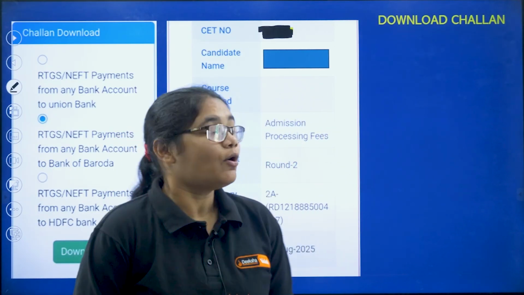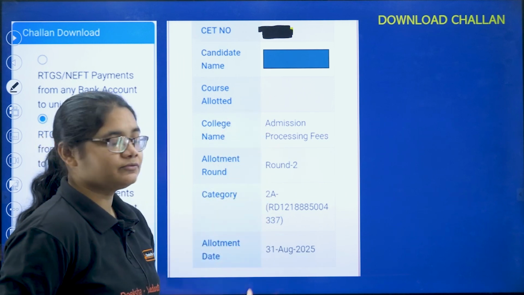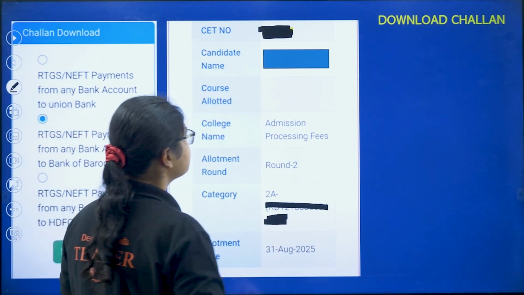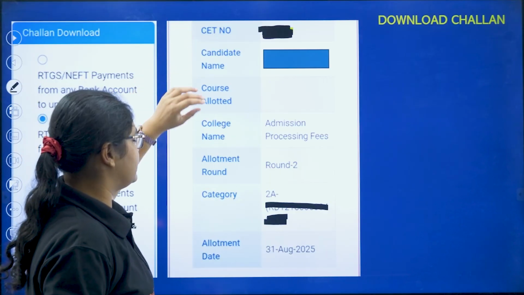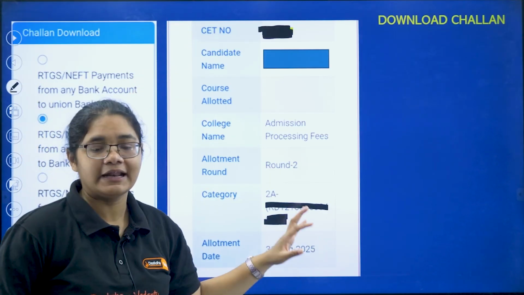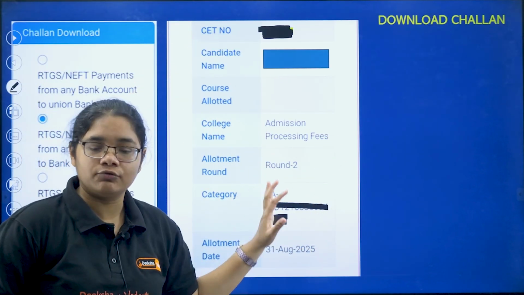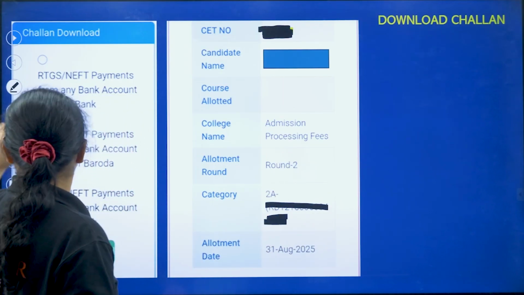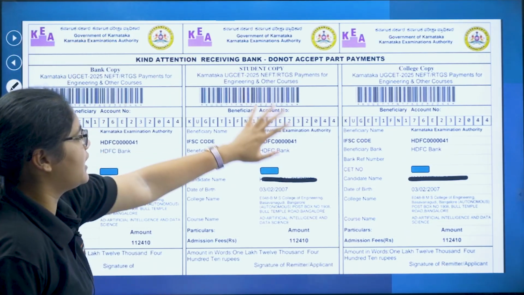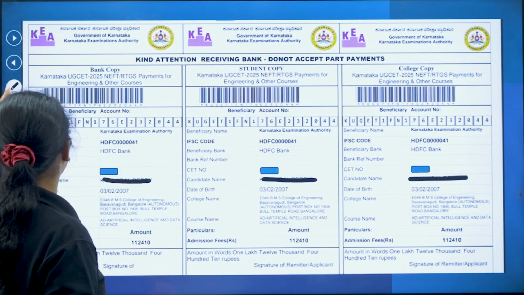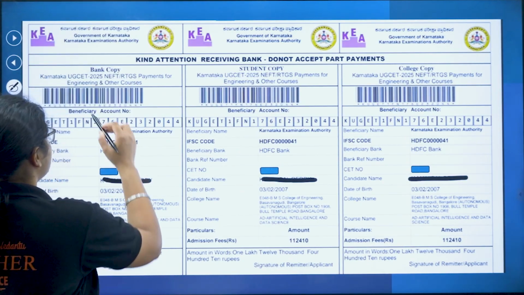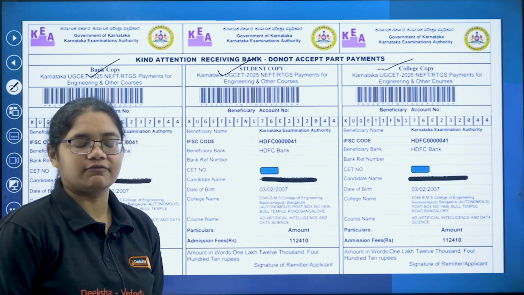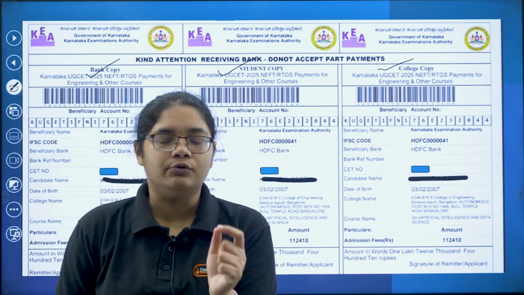On the right hand side your details will be given, so you have to just verify them. Verify all the details like your CET number, candidate name, your category, allotment date. All this information you have to cross check before making the payment. Once you click on download challan, the challan will be downloaded like this, and you will have 3 copies. One will be your bank copy, student copy and college copy. So you have to go to the respective bank and do the payment.